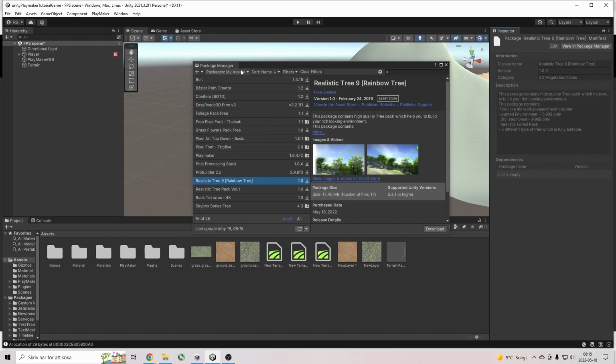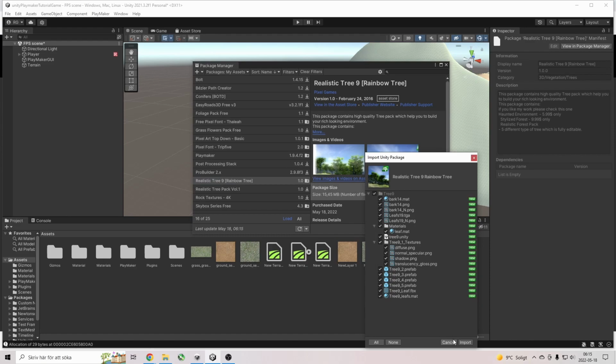Now it's my personal asset in package management. So I'm gonna download this, and when it's downloaded, I'm gonna import it into the project.